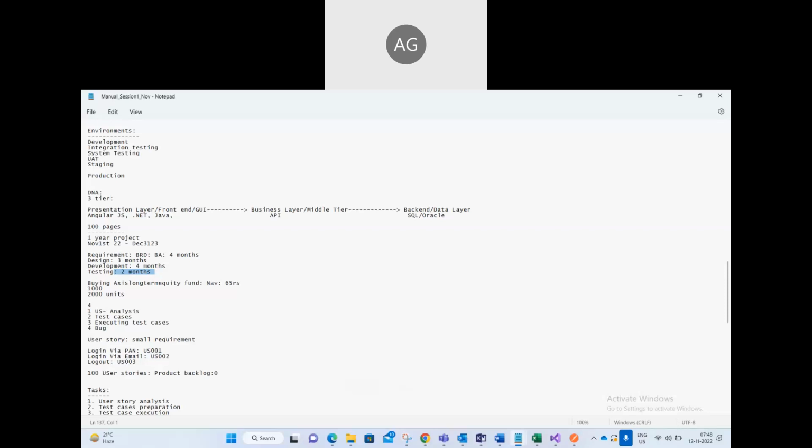Here requirements are locked. We have clear requirements. Requirements won't be changed. Okay, and team size can be anything, a big one, and the team can work from anywhere, on-site, offshore, or any model. Understand? You can work from anywhere. These are some of the advantages.